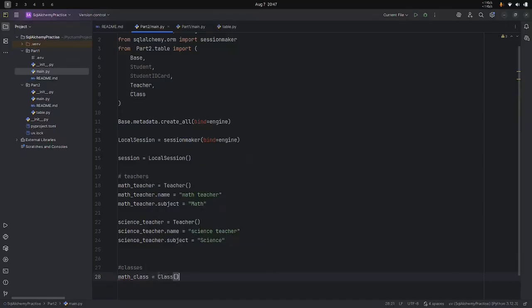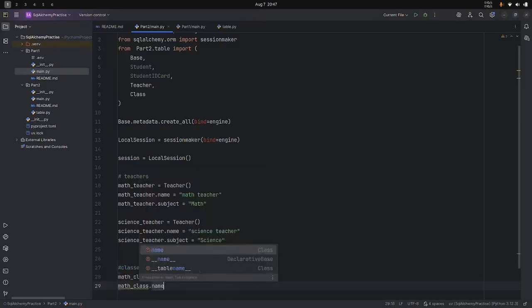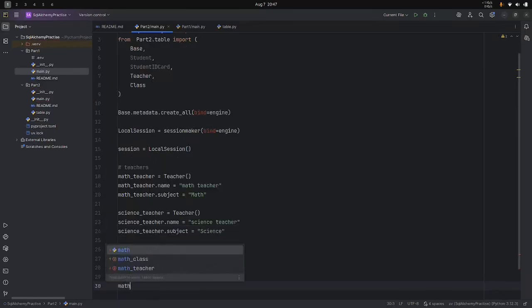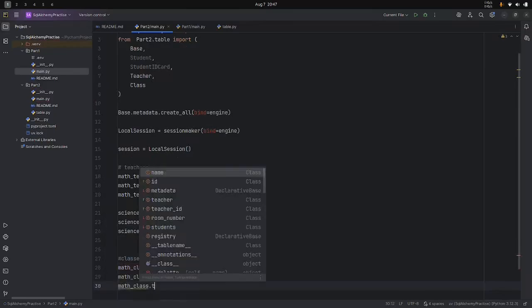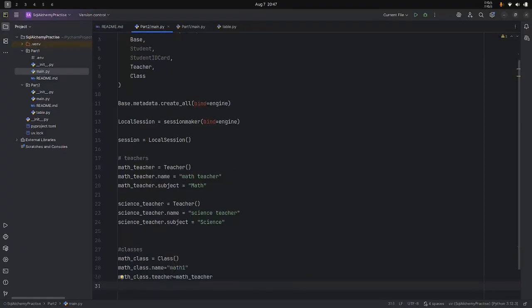Class math class dot name equal to math 1, and math class dot teacher will be math teacher, and math class dot row number, which will be C1.